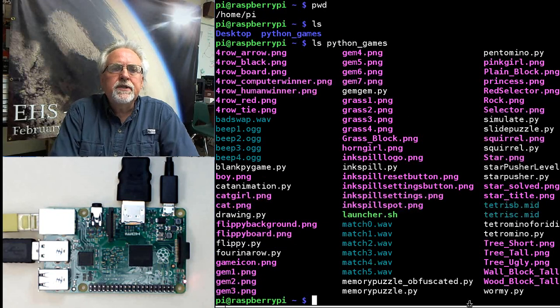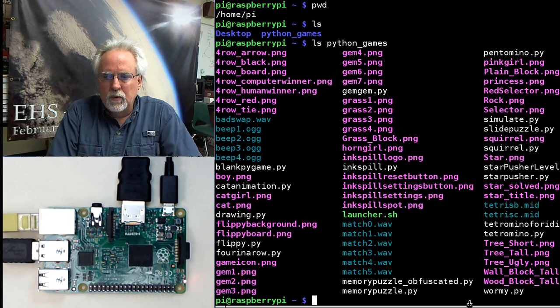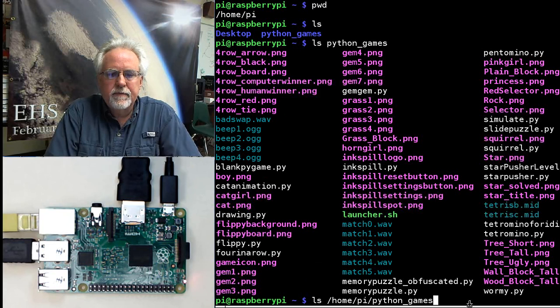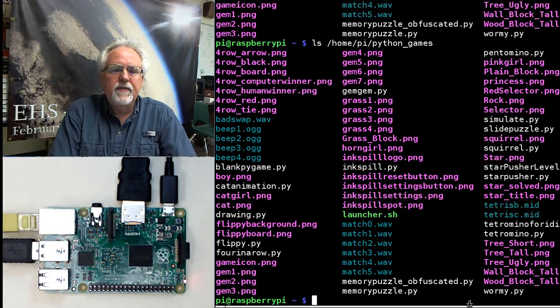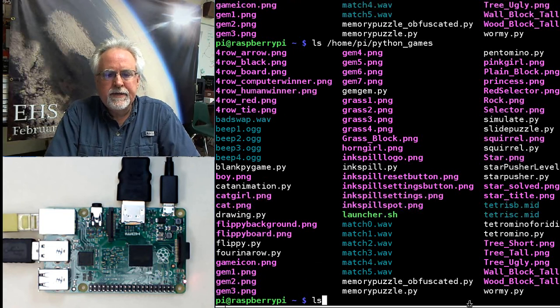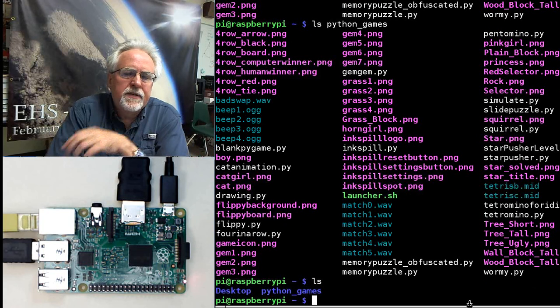Okay. What's another way I could get there if I wanted to go back to root? Well, I would say ls, and I've got to start all the way at root if I do it this way. I'd say /home/pi, and then Python games, spelled correctly. Okay, and then that works. That gives me the games. Or I could just say ls Python games. Okay, and why can I do that? Because if I look in this folder, you can see that it's here.